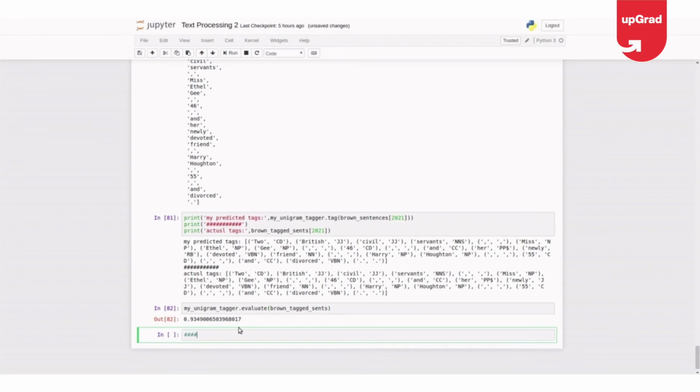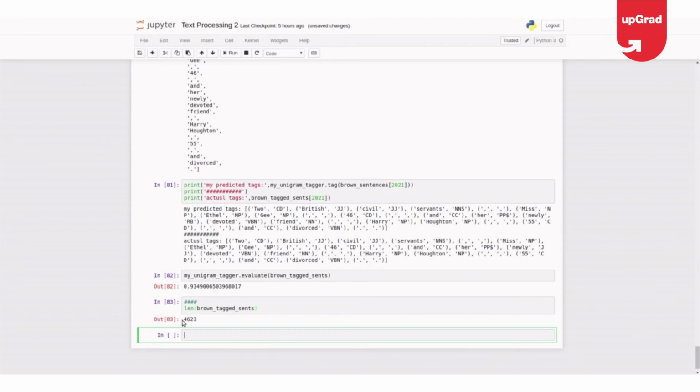Let me do one thing now. Instead of building my tagger on the whole data set and testing on the whole data set, why don't I test it on 20% of the data and train on 80% of my data? Let me check that. So I have the length of my brown tagged sents, and I have 4623 sentences in it. Let me train on 4000 sentences and test on 623 sentences.